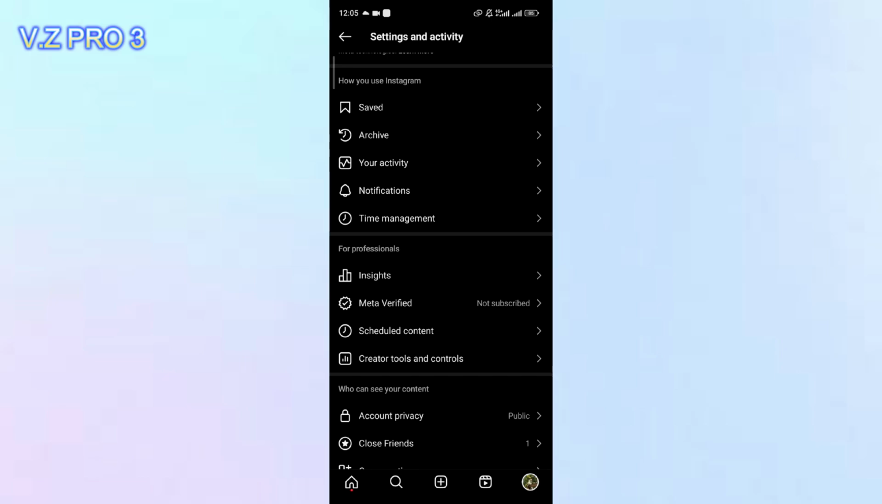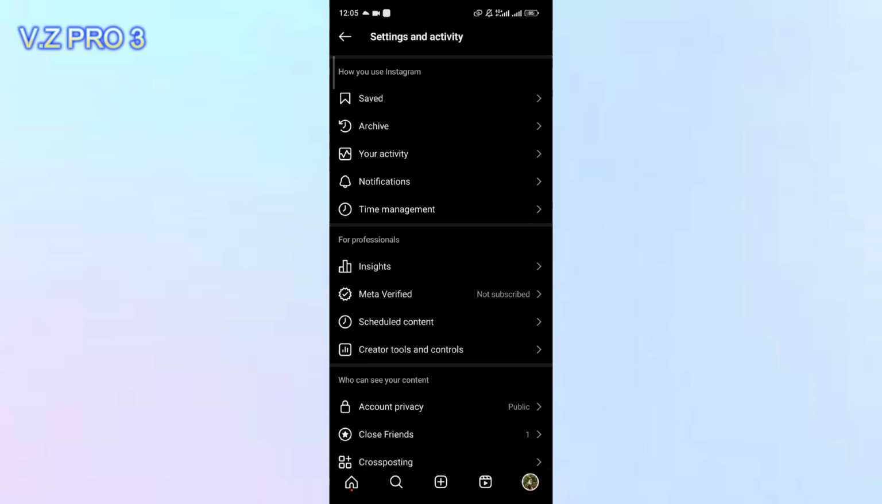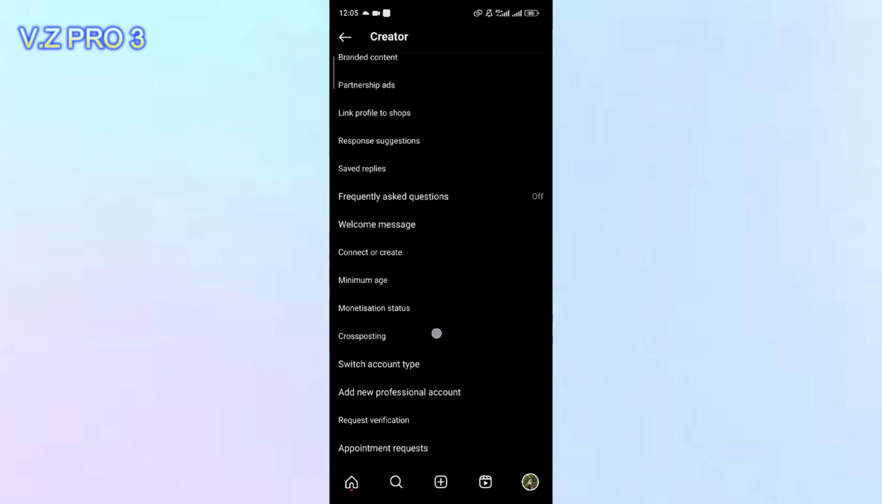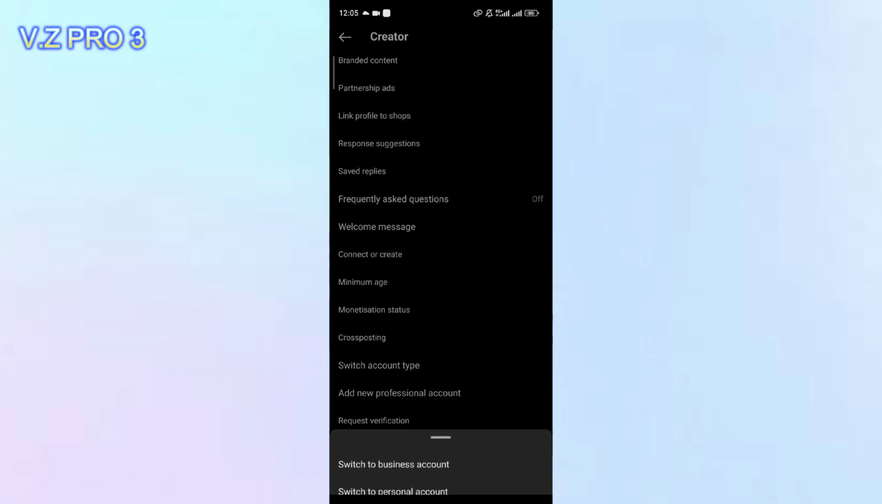the For Professionals section. There is an option Creator tools and controls. You can just tap on that and scroll down. There is an option Switch account type. You can just tap on that. If you want to switch from creator to business account, you can just choose business account. But if you want to change to personal account, you can just choose personal account.